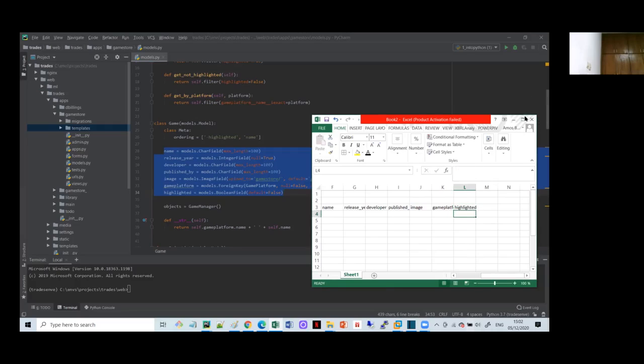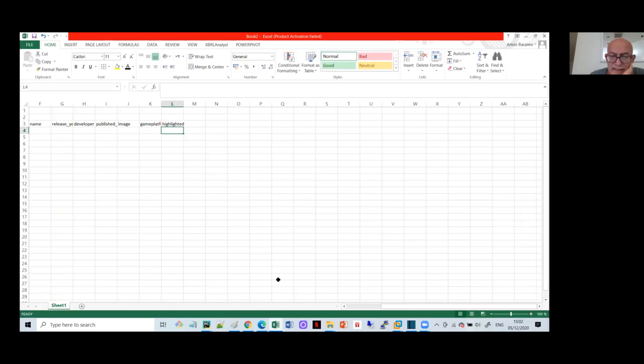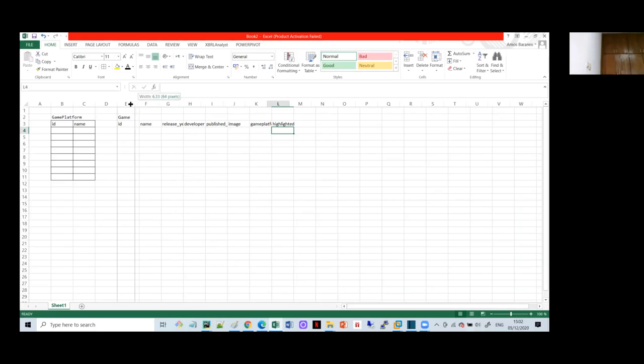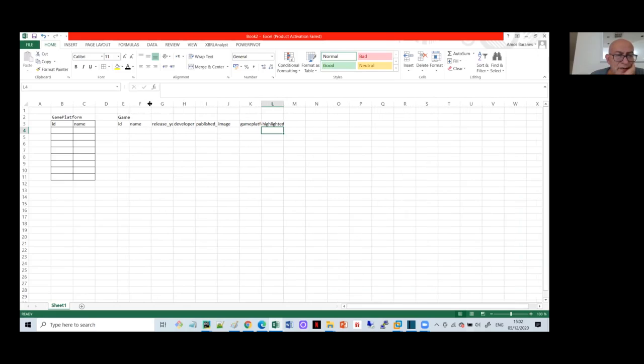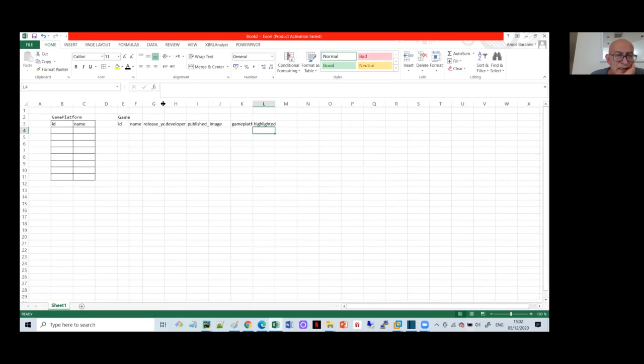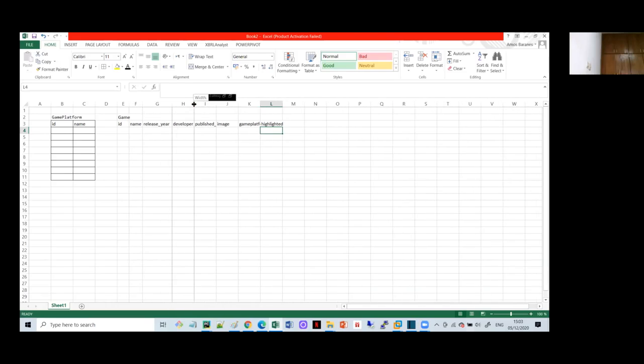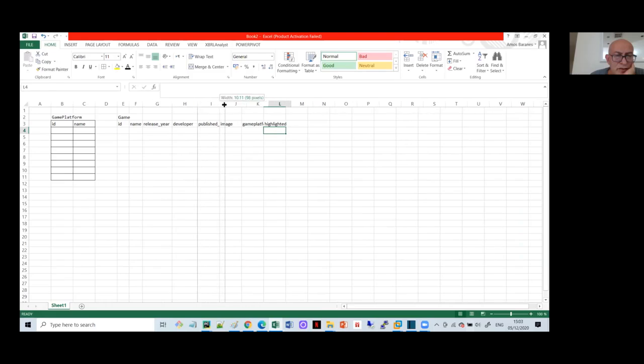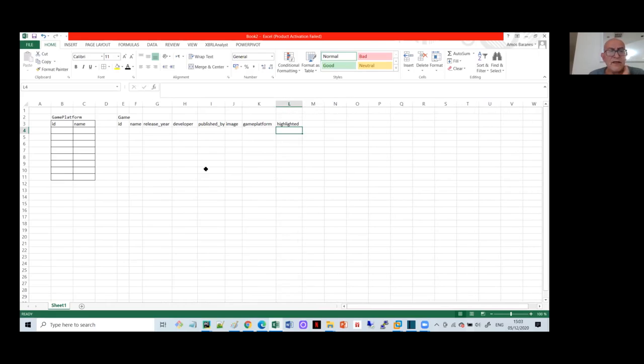Okay. So this is the table, is that right? This is the second table. I can make it smaller here. Okay, name, I can make it a little smaller, and this slightly bigger. Publish, image, platform, and I have the highlighted. All of that is the second table.